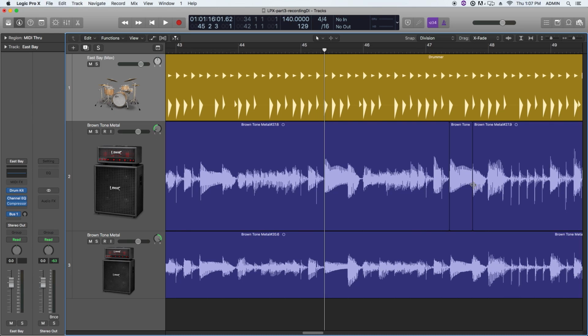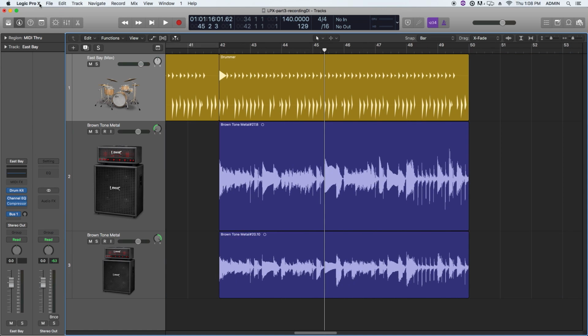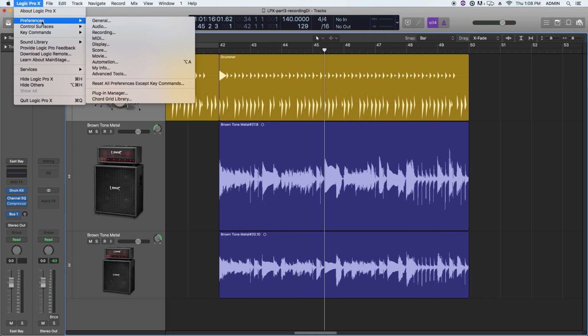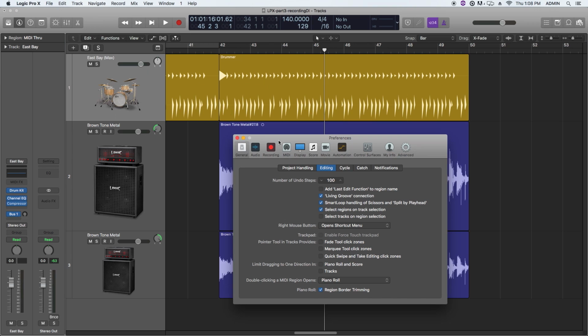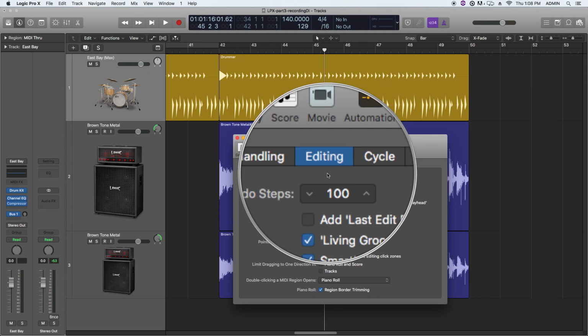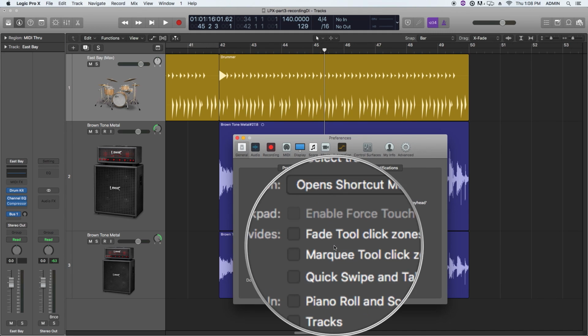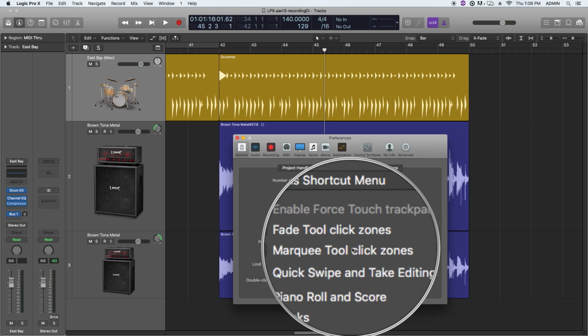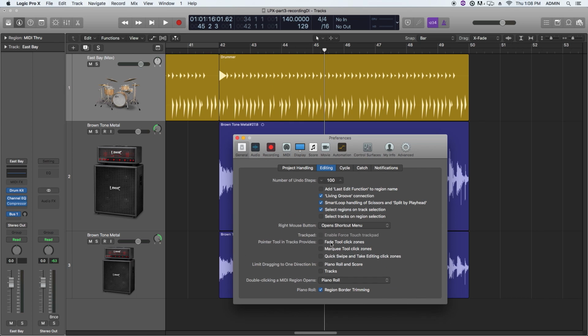So I find the Marquee Tool incredibly helpful and probably the most useful tool of any of the tools other than the pointer tool. Another thing I want to show you that I don't personally use, but I can see how it's a very useful editing feature is click zones. So if you go up to Logic Pro 10, Preferences, General, and make sure you're on the Editing tab again, what you can do from here is you can show Fade Tool and Marquee Tool click zones. We'll talk about the quick swipe and take editing zones later, but for now, let's turn these on, Fade Tool and Marquee Tool click zones.